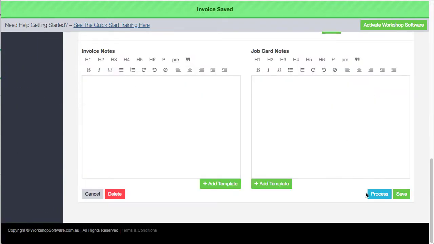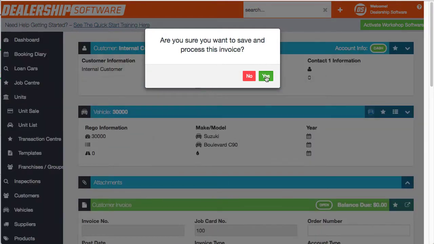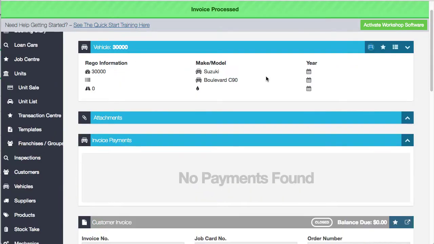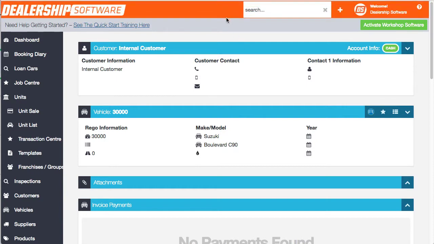We'd come back and process this job card. I'm going to circumnavigate that. If you're interested in finding out more about the workshop, there's a lot of information about that in other videos. So if you want to know how the service department operates, go for it. Jump into those other videos. But in this instance, I want to show you the internal transaction that's happened on that unit.